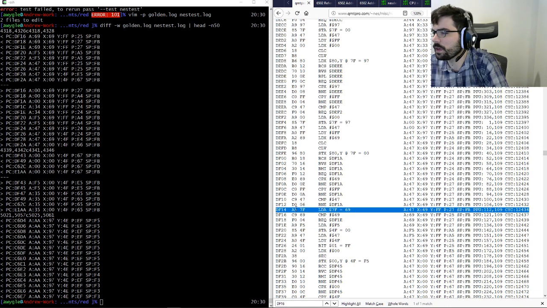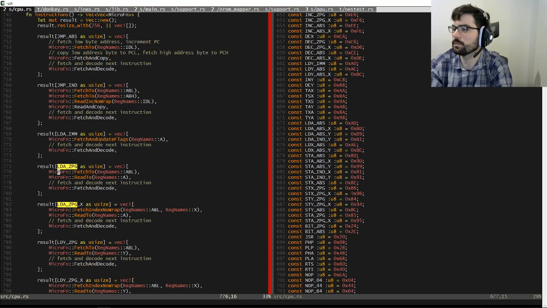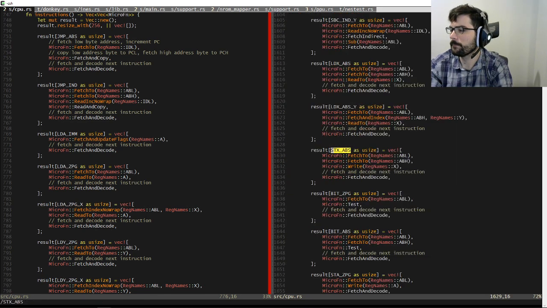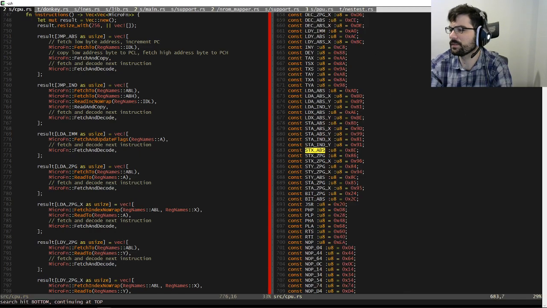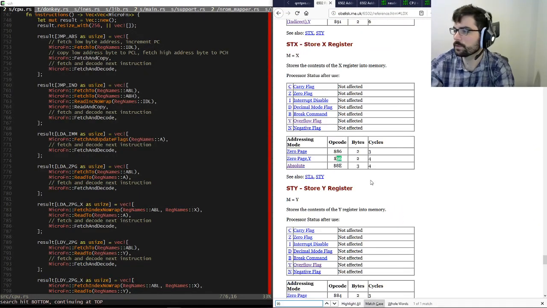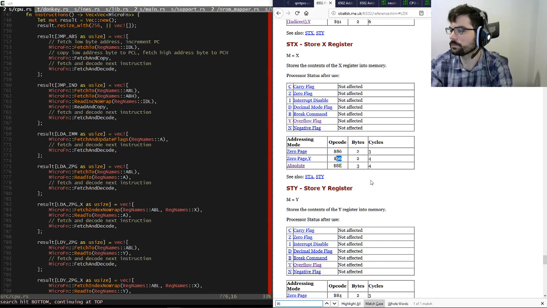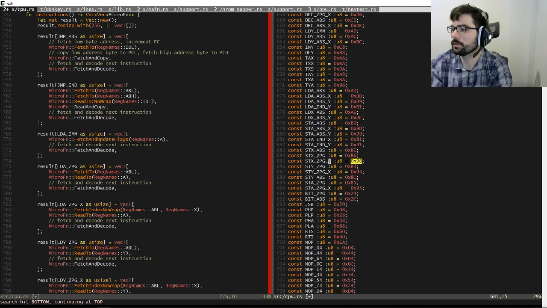DF16 is load A from 7F, which is this store X, absolute Y. So that could easily be wrong. Oh, I just straight up don't have that? What? That's 96. Okay. Yeah, again, same problem. STX ZPGX is not a thing.